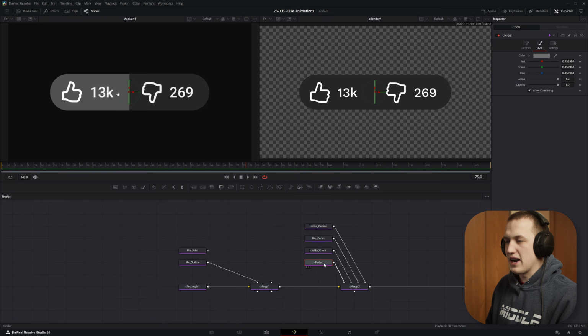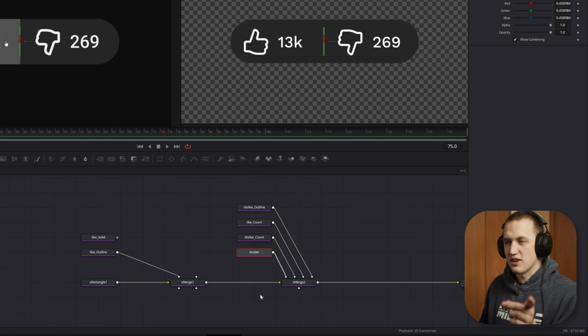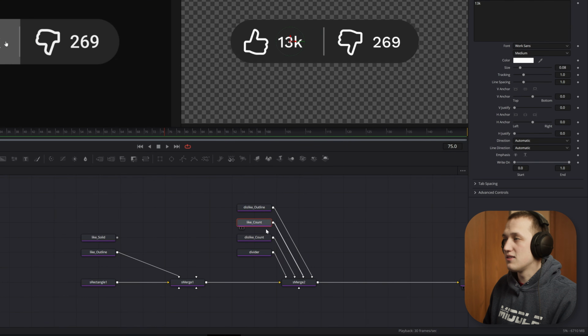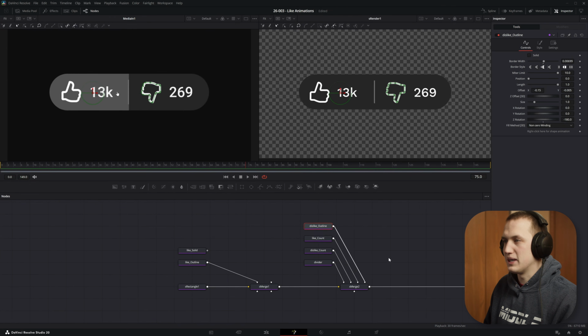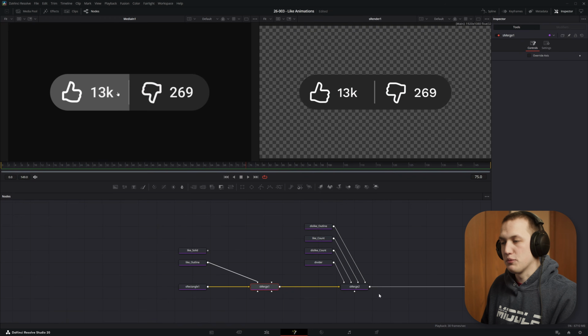So I named it a divider, I put all of that into a second merge, we'll talk about that in just one second. I added in some text that just has the number of likes and dislikes, and then I added a dislike outline, which is the same thing with a 180 Z rotation, and then the offset just moved over a little bit. The reason that I want to put all of this in a second merge node is so that way I can change the order that it's layered.